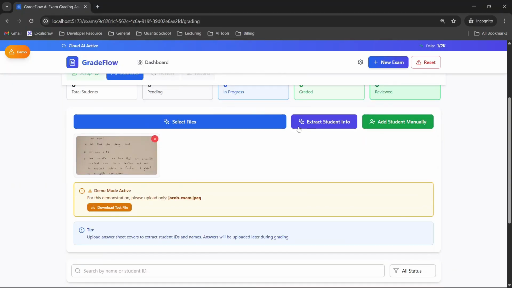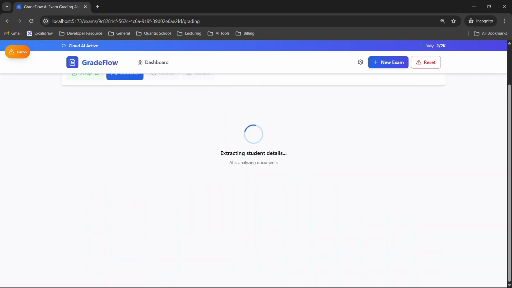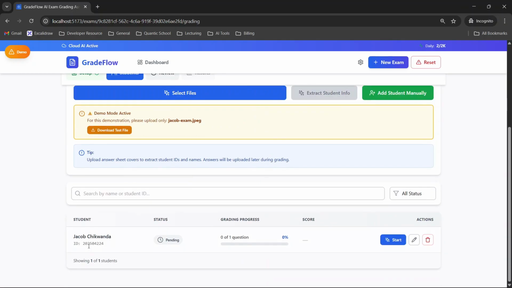In fact, you could add this manually, but I want to demonstrate because we can have multiple files, and you can download this test file here. So we're going to have the AI extract the student details. As you can see, it extracted the name, which is my name, as well as my ID. And at this stage, we can actually start the grading process.